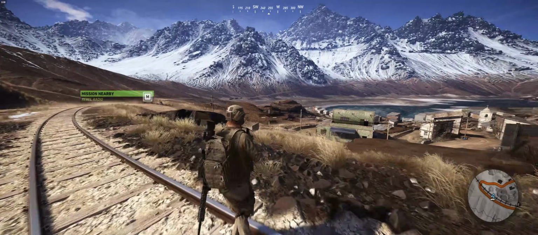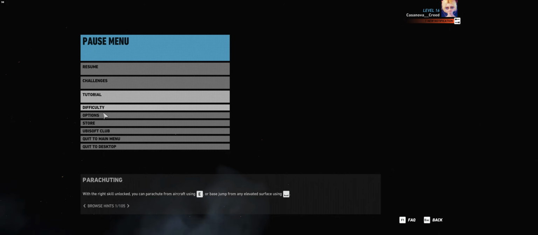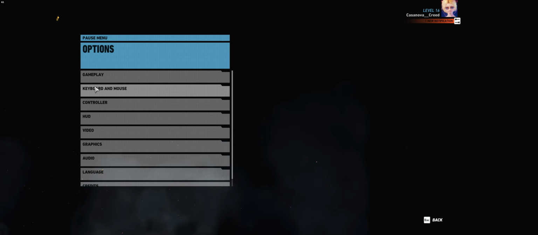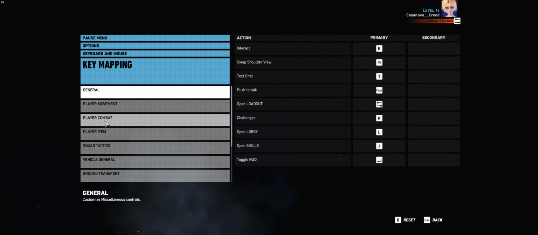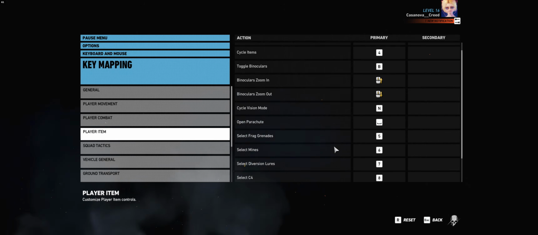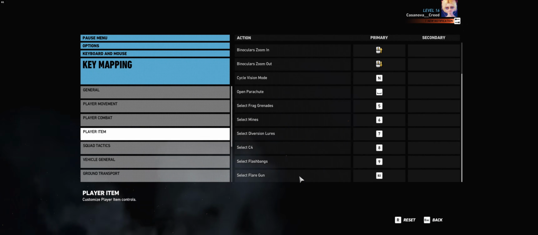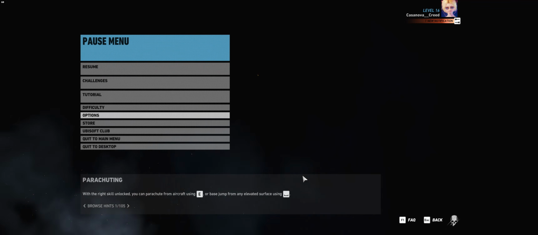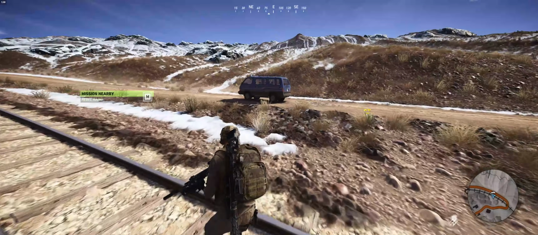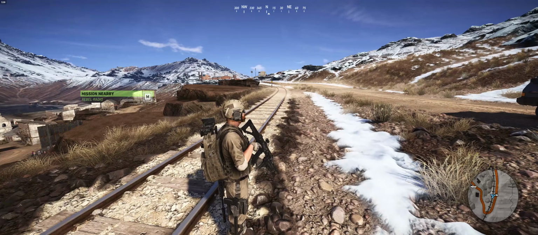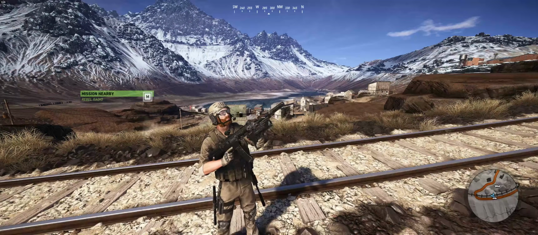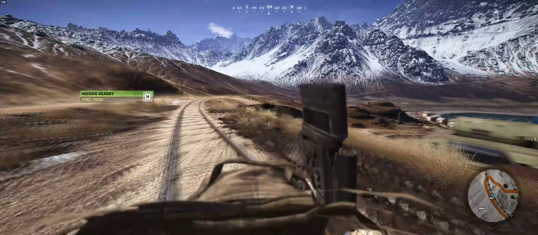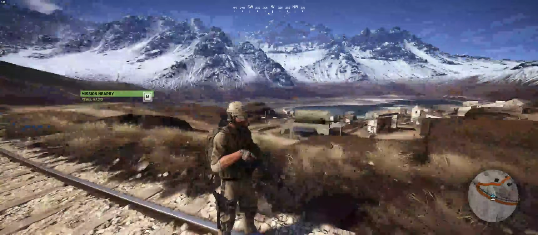So the button to swap between first and third person: you go to your options, go to keyboard and mouse, go to key mapping, go to player item, and it is your flare gun. I have bound my swapping between first and third person key to mouse button 4, but by default, it is 0 on your key row. So if you were going to click 0 to equip your flare gun, instead of doing that, it will just swap between first and third person.